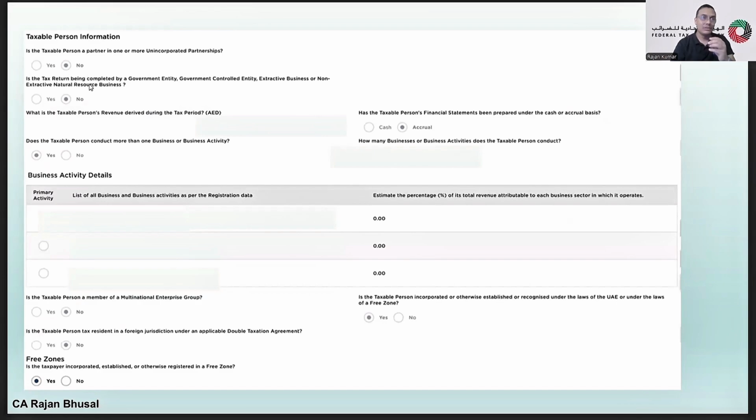Is the tax return being completed by a government entity, government controlled? If it is a government entity, you have to put yes, otherwise you put no. And here it asks what is the taxable revenue during the year. So you have to put how much the revenue is. If you have no revenue, you can just put zero.